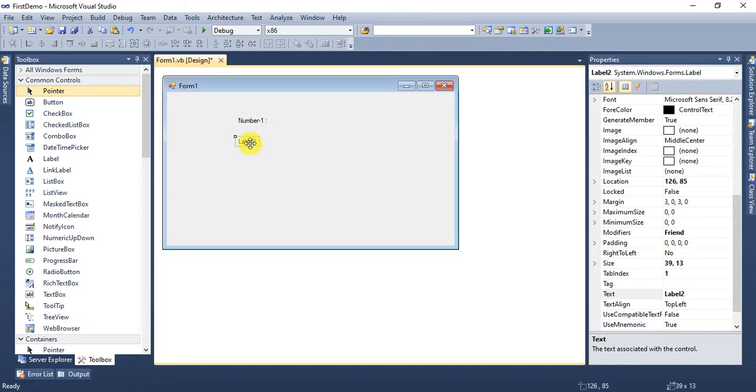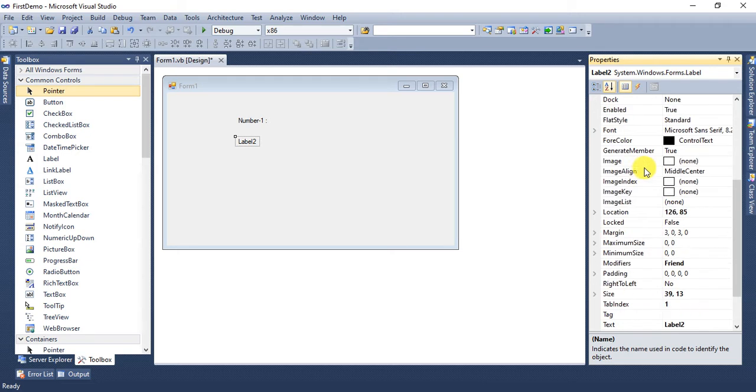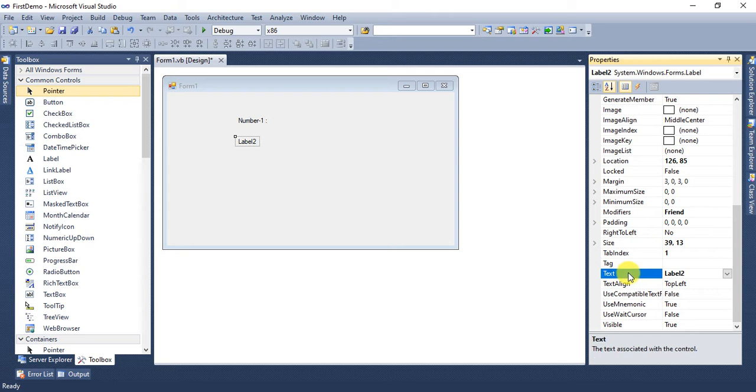In the same way I am setting label 2. In the Properties window, for the name, since it's a label, I'm using lblNo2, and for the text, I'm writing number 2.